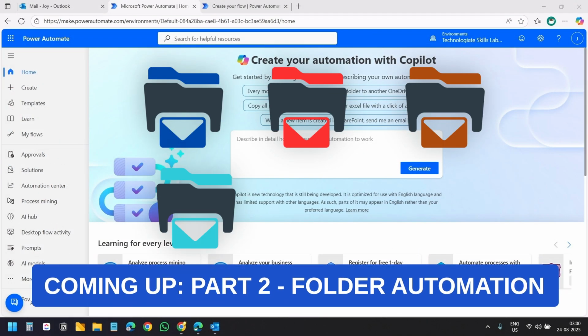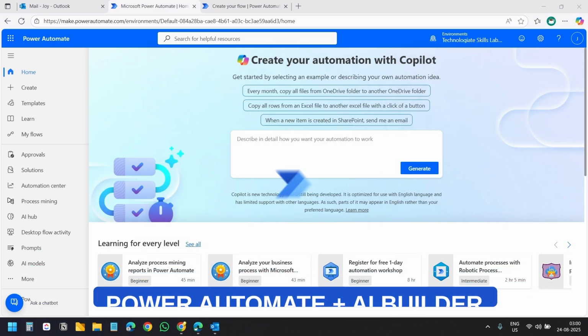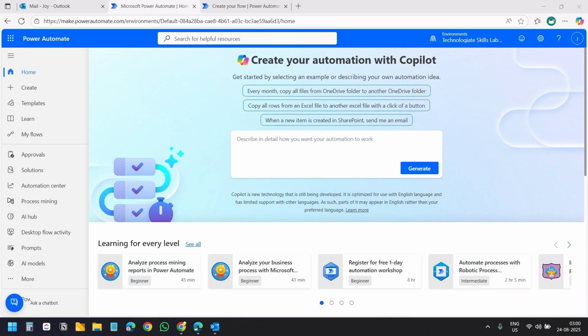In part 2, I'll show how to take it even further with complete automation that organizes email into folders while you sleep. We are going to use Power Automate and AI Builder to create the automation. Let's get started. I am in the Power Automate dashboard.